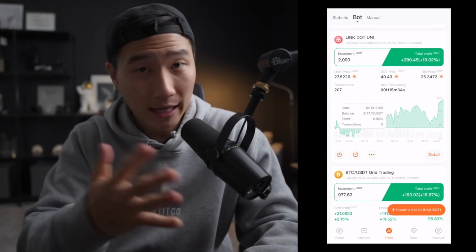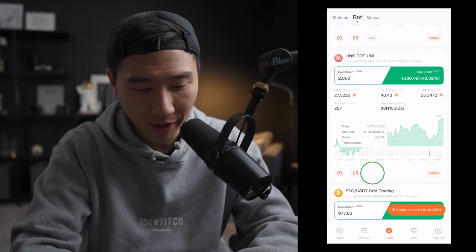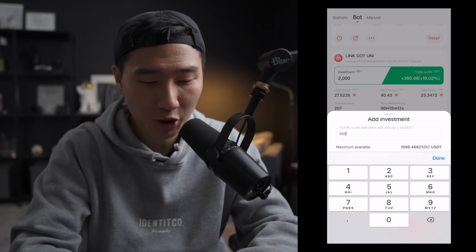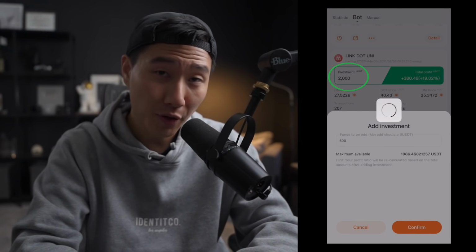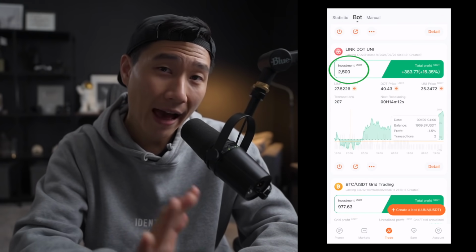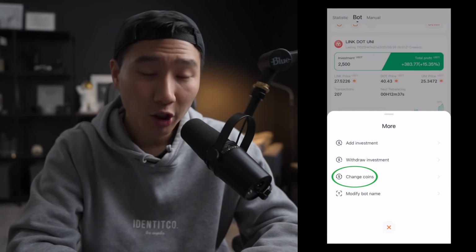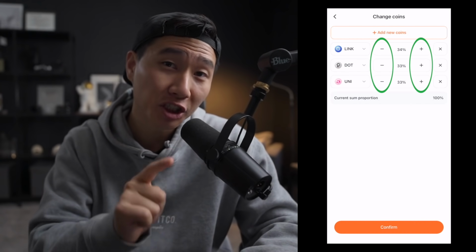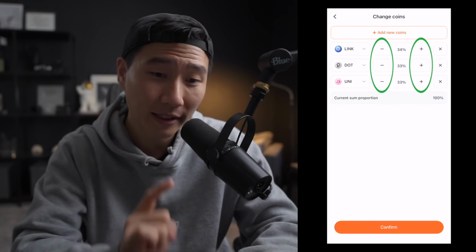Now, say you really like how everything is working out and you want to add more. You can click on the 3 dots, click on add investment, and then I will add $500 to this specific account. Click on confirm, and right now you can see that it says 2,000 USDT, and now I have added into this bot. What's also really cool is if you click on the 3 dots, you can click on change coins. You can add new coins, or you can adjust the weight of your portfolio anytime you want to. So that is a really nice feature to have.